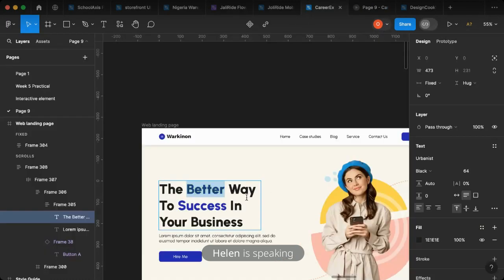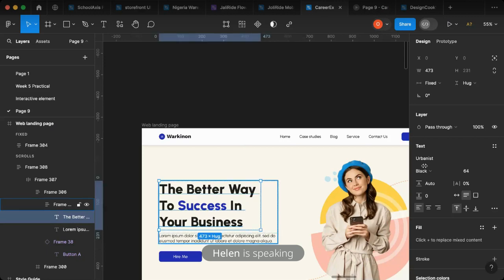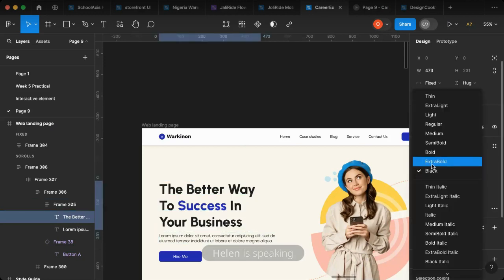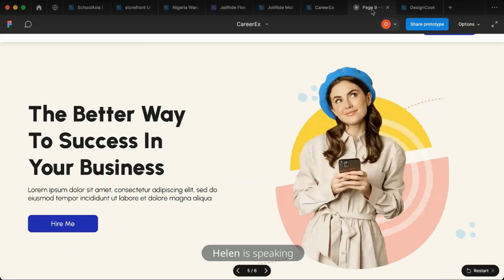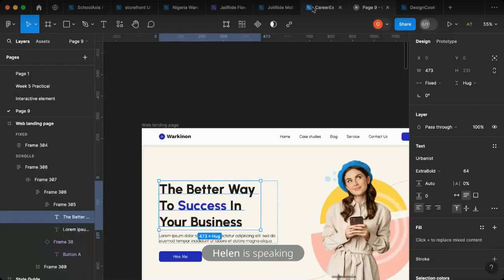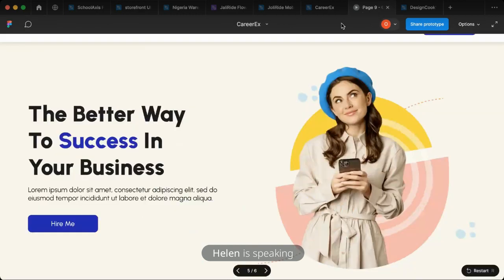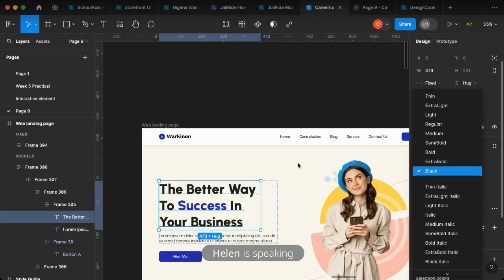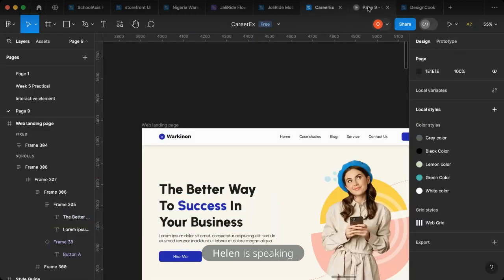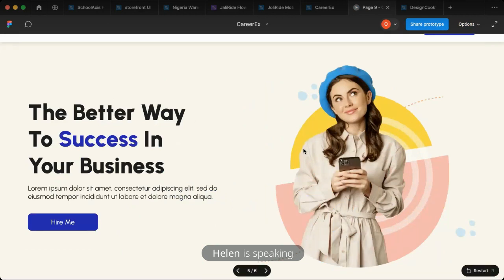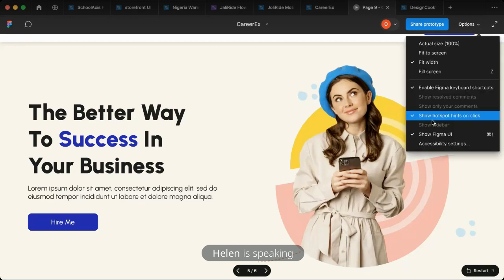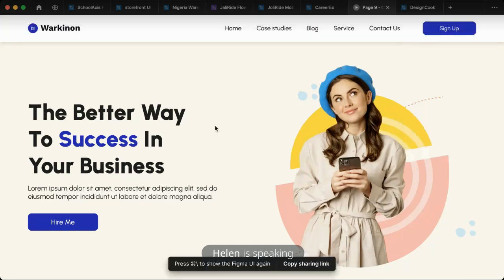Okay, I know what the issue is. The font weight, sorry, the one I use, is not showing. So I had to go back and use another one for it to reflect. So this is what we have. So I'm going to adjust this as usual. So fit to width, and then remove this show only UI. So this is how it will be.